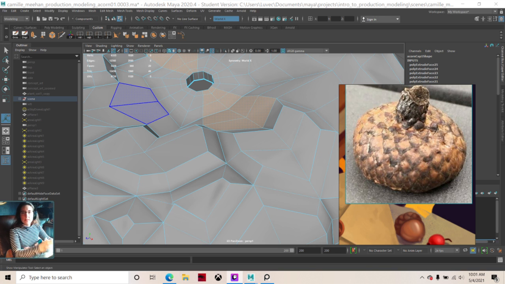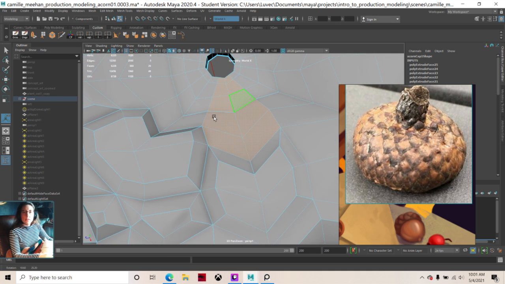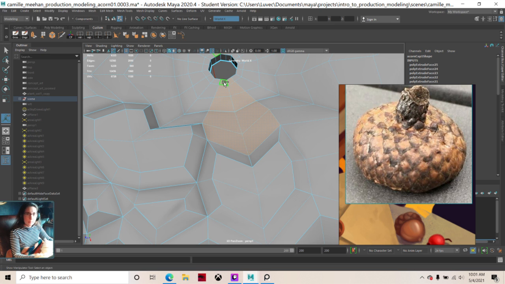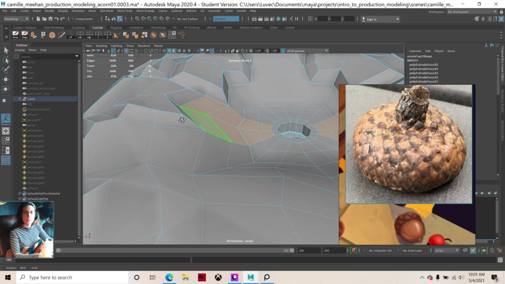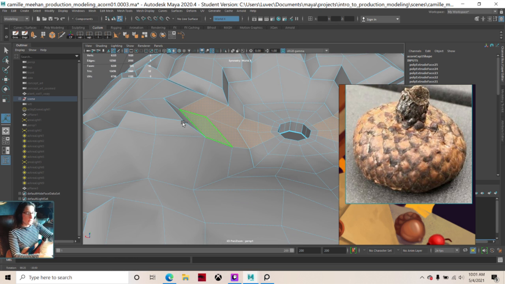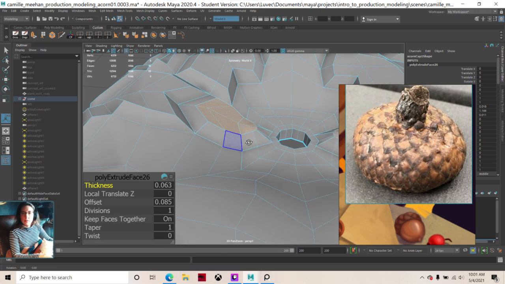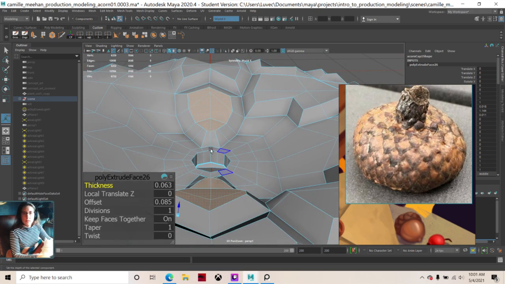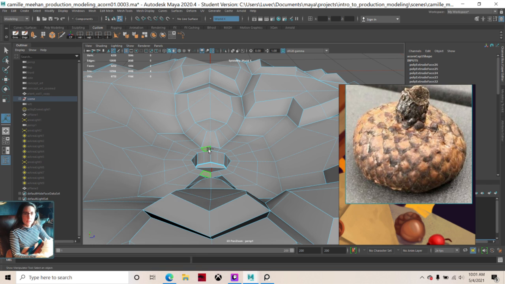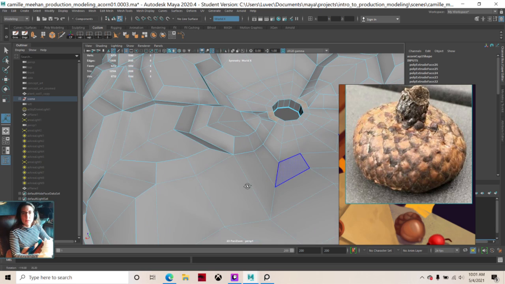I wanted to see if these scales go all the way up to the stem. And indeed, it looks like they do go up to the stem. So let's just do that. I think it will look nice. It's such a stylized acorn anyways. And then I want to extrude these little buddies up too and get some of that bumpy around the stem.